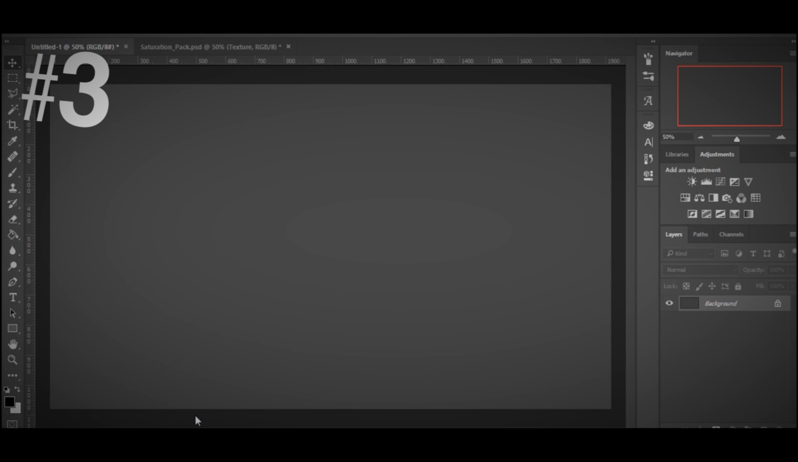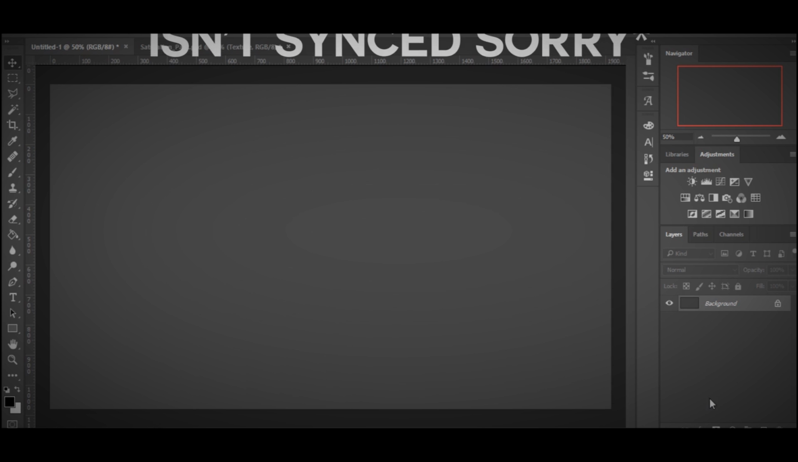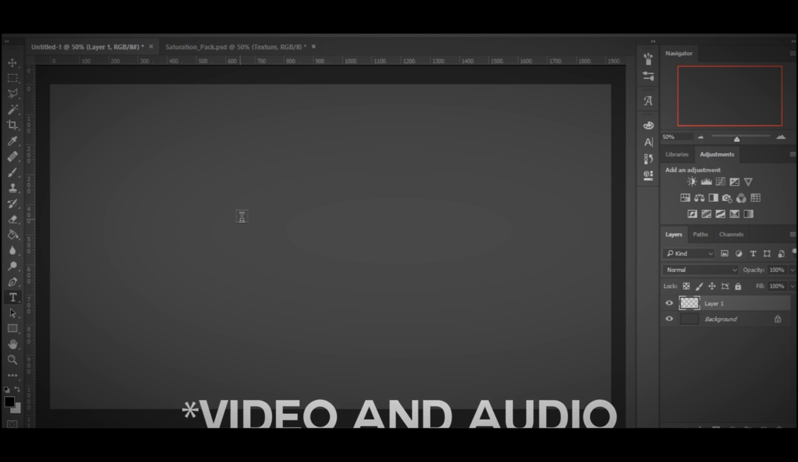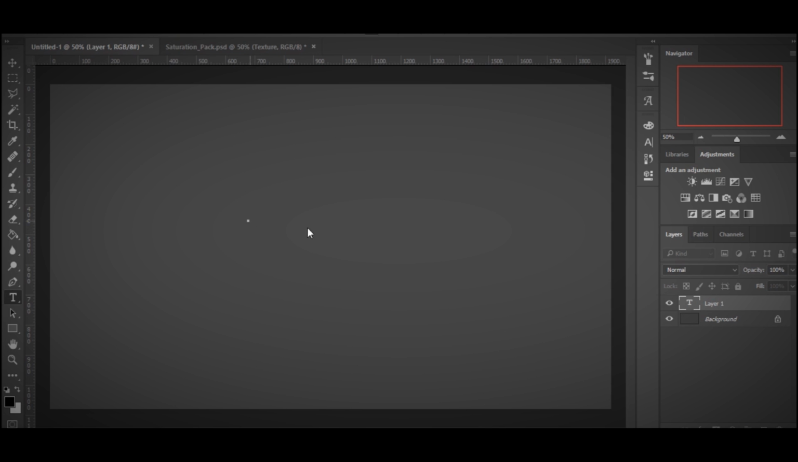Alright, so coming in number 3 is clipping mask. Clipping mask is basically where you combine a grunge or a texture to a text, or maybe a picture or something else. So I'm gonna show it to you right now. First of all, let's make a new layer. Alright, new layer, and let's make a new text.